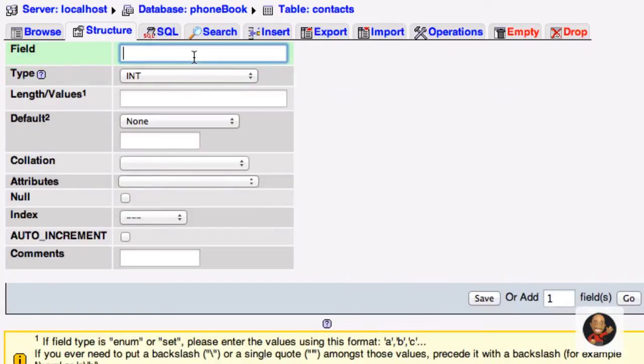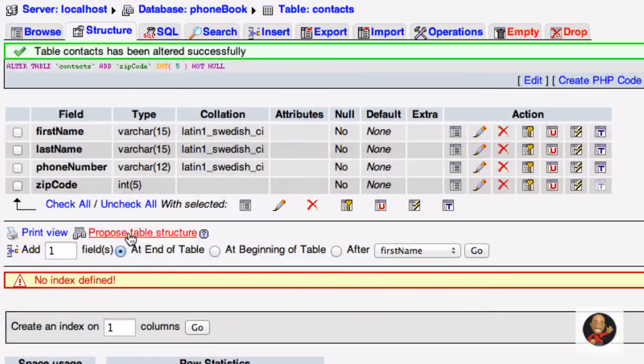So again, we want this to be zip code. And for the data type, we can leave that as integer, and the length, let's put 5 here. And then let's just click on save. So as you can see, it added zip code after phone number.